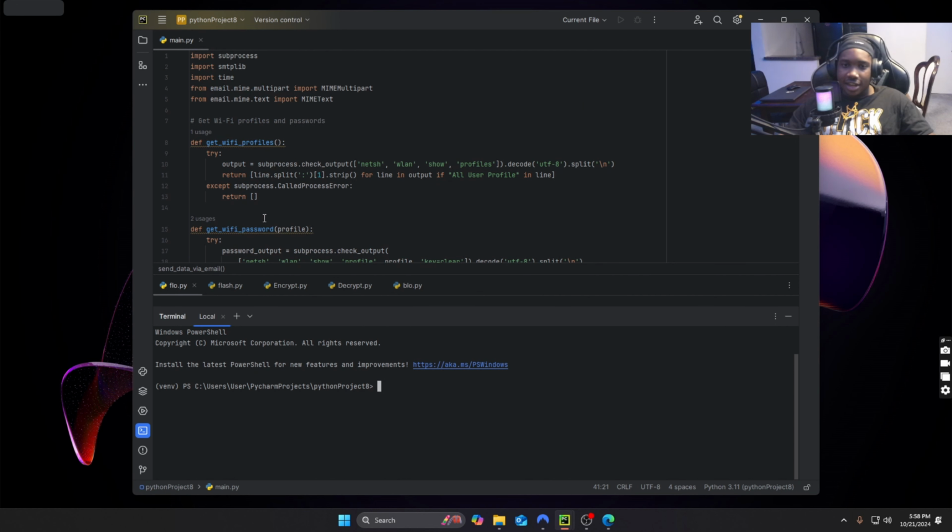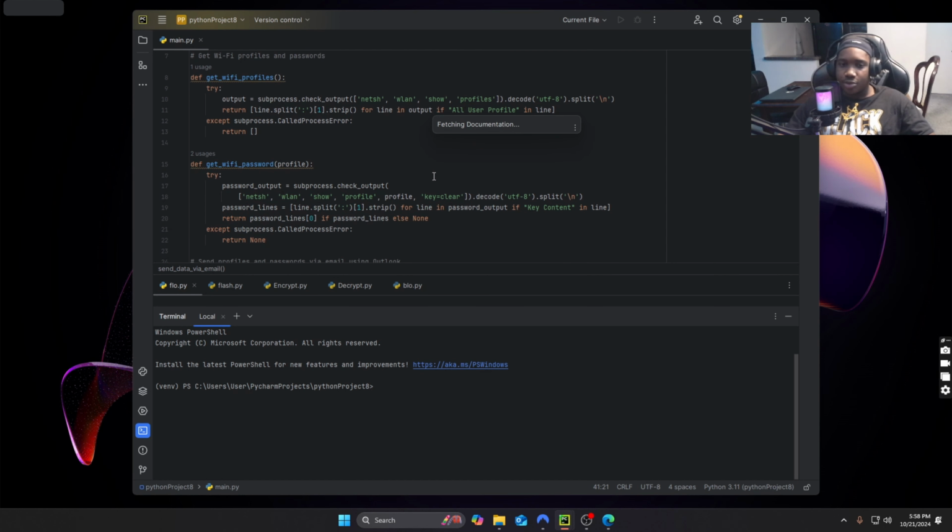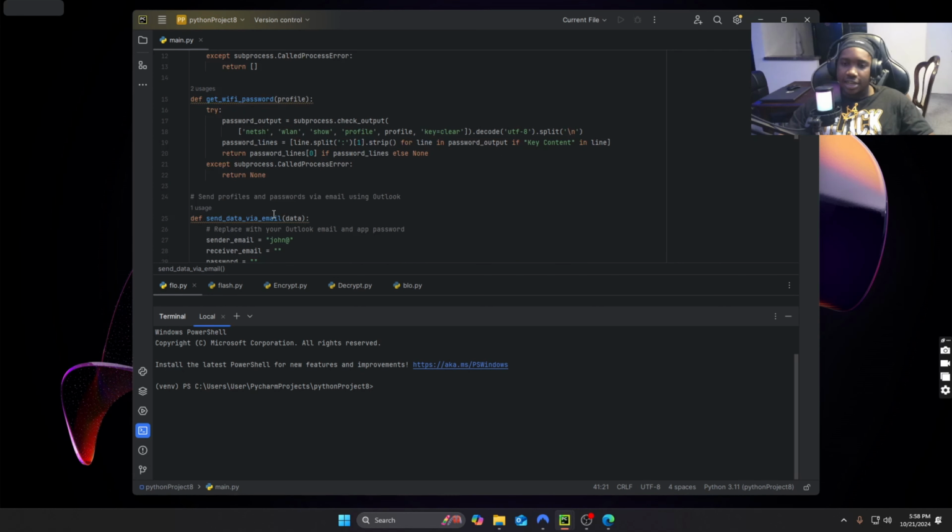And this is where it gets the Wi-Fi password. It runs netsh, which shows all the profiles. Then it views the password. Then it arranges them so you can view them correctly. And you can see in the comment it says, send profiles and Wi-Fi passwords to email via Outlook.